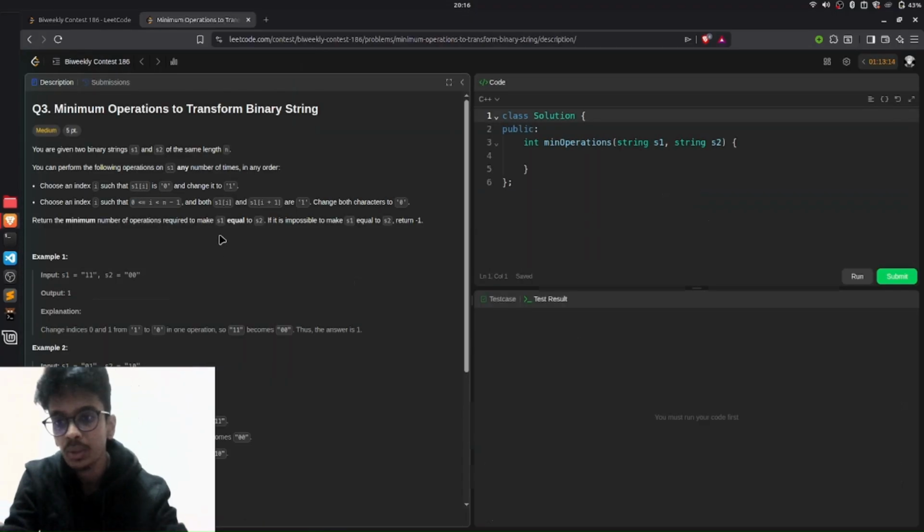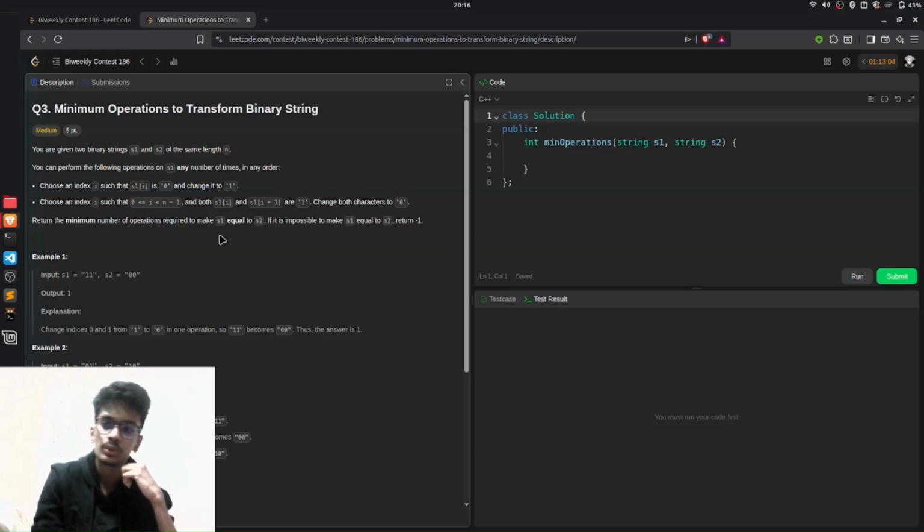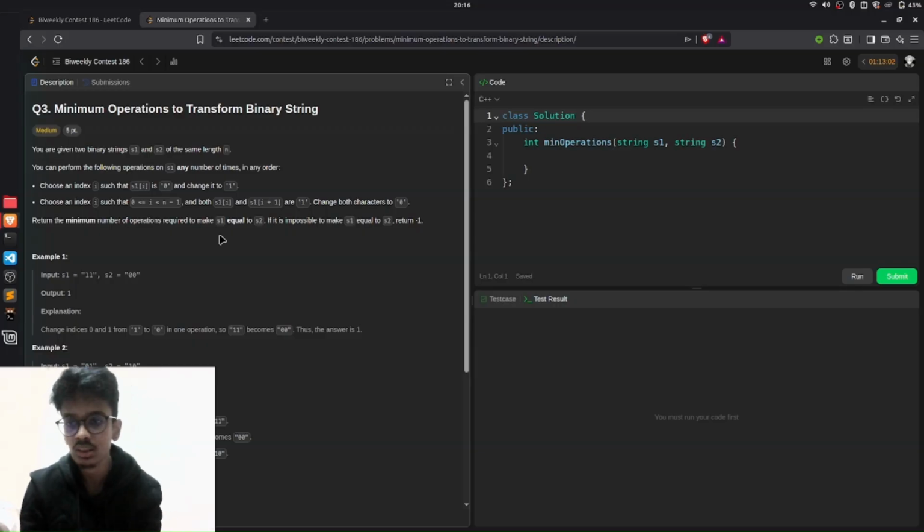You are given two binary strings s1 and s2 of the same length n. You can perform the following operations on s1 any number of times in order. What are the operations? Choose an index i such that s of i is 0 and change it to 1. So you can flip a bit if it's 0. You can set an unset bit.